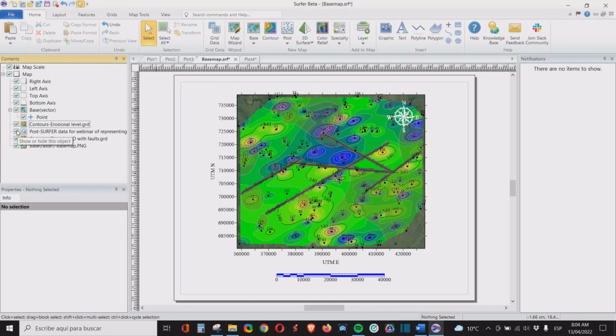You can see all the erosional levels here. And that will be the base map that we will be using for our representation of the anomalies, which will be the subject of our next webinar. So here you are, erosional levels. I hope you find this video very useful. Until next time, enjoy.